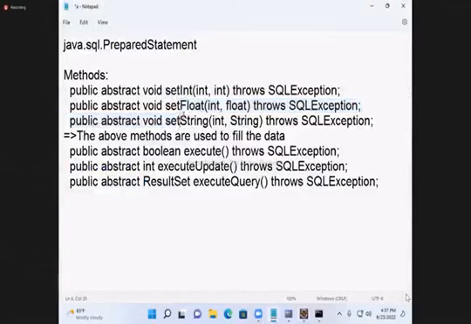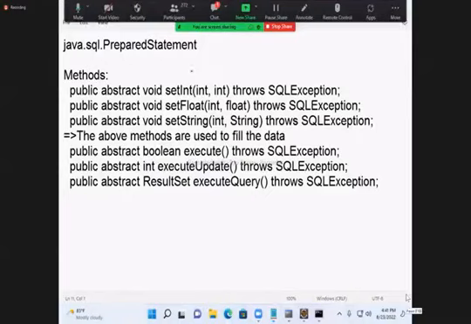Just 3 samples are given. For every data type, a separate method is there: setByte, setShort, all primitive data types. You have to select the method based on the data type. After that, executeUpdate or executeQuery. Now it is a DML query, so executeUpdate. In this, the first integer is the question mark number, and the second is the value.